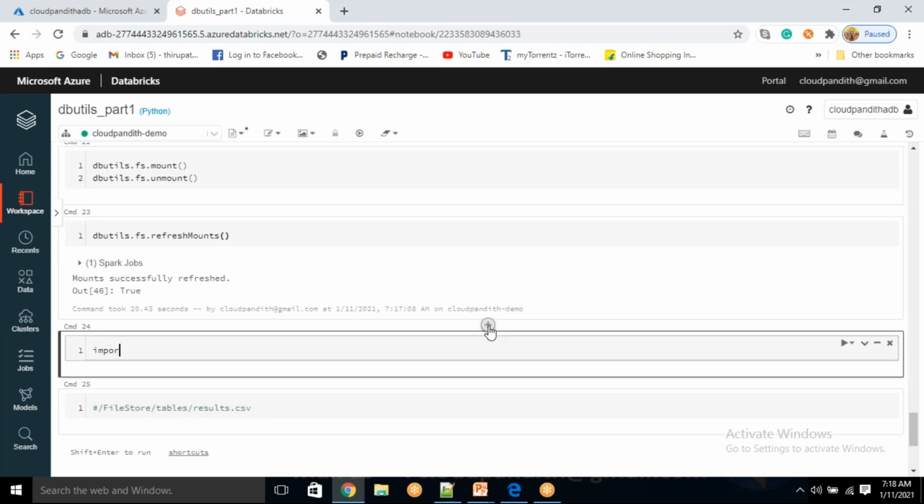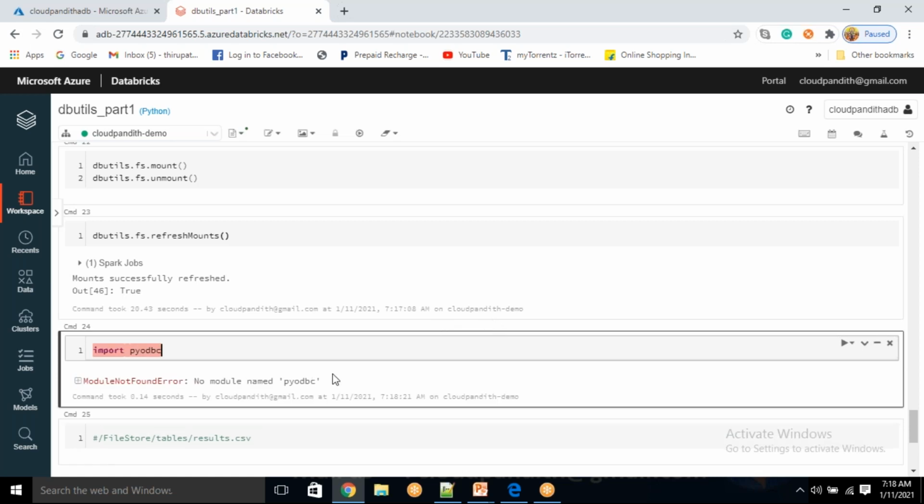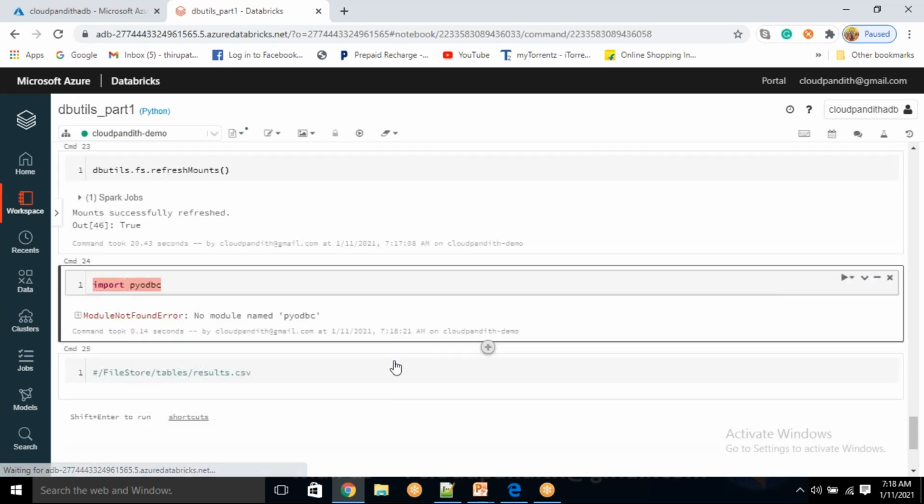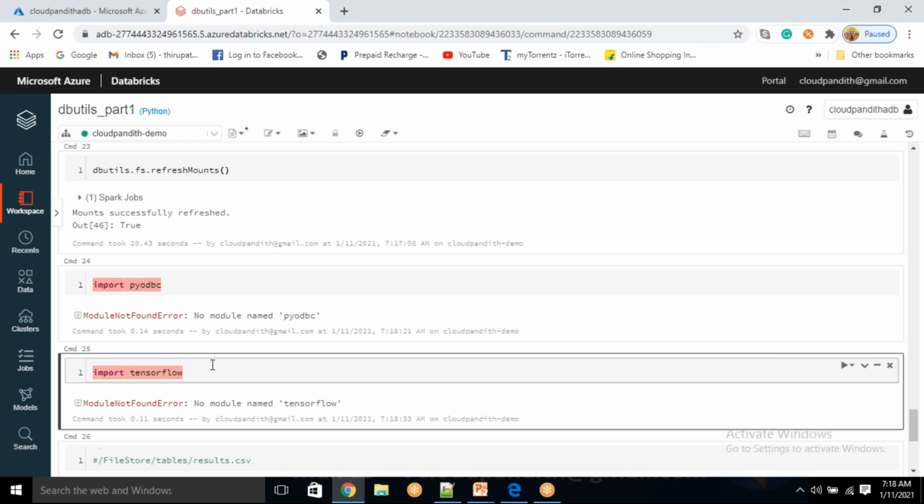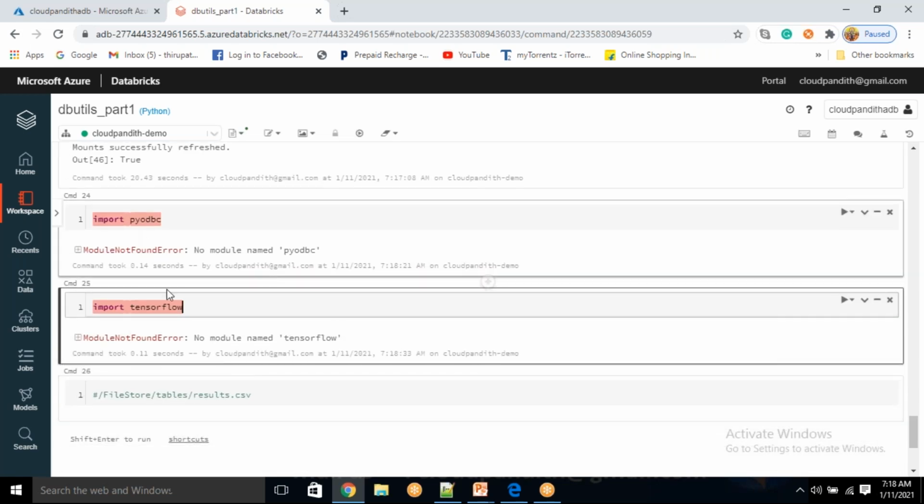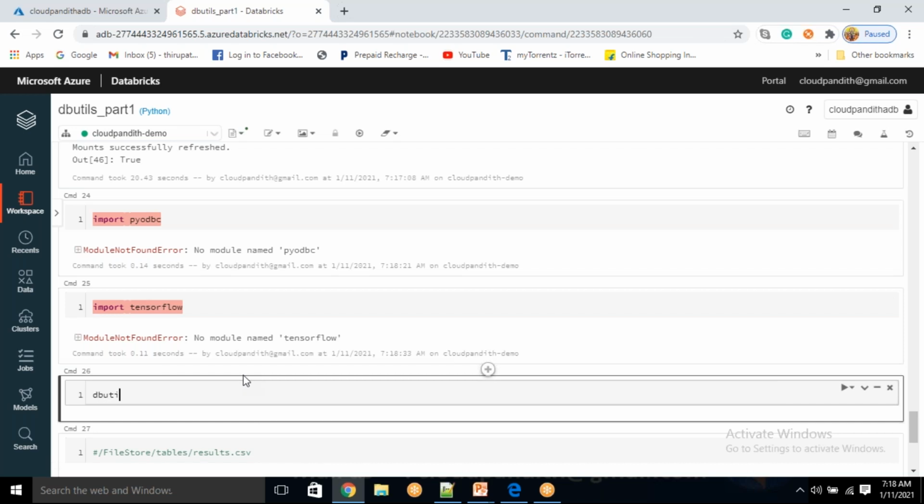Yes. Now let's say import pyodbc. Execute it. What is it saying? No module named pyodbc. Next, import tensorflow. Execute it. No module. These modules I want to install. Then dbutils.fs, sorry, it's library this time.